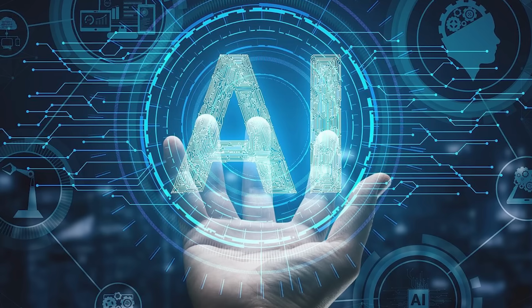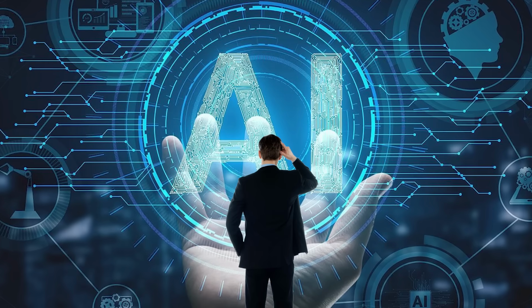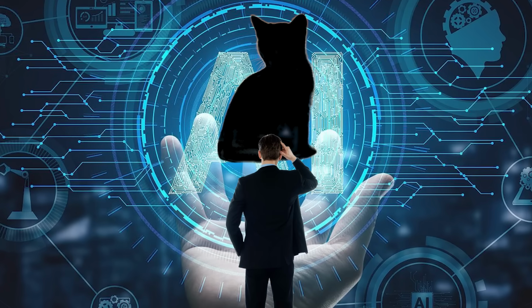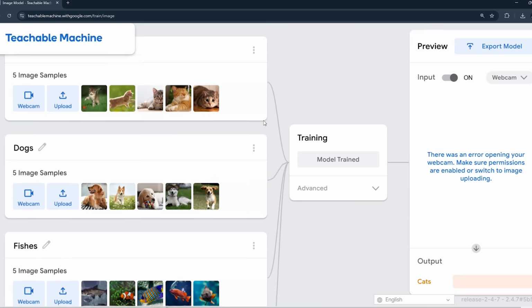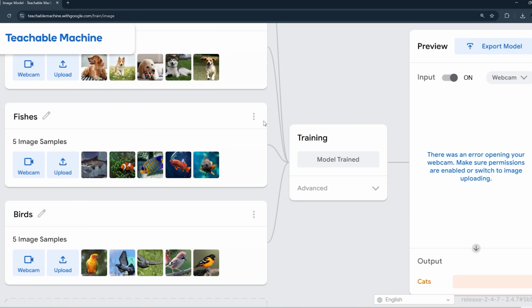Now I know what you are wondering. Why would I need an AI to tell me if the animal in front of me is a cat or a dog? Well, that was just an example of how to train it for yourself.